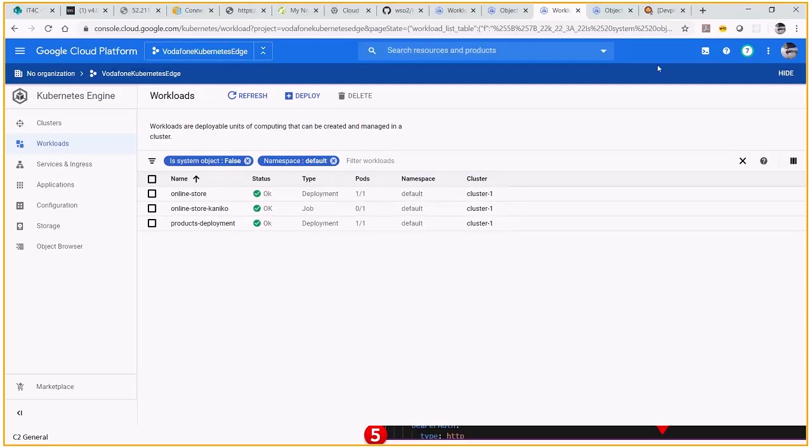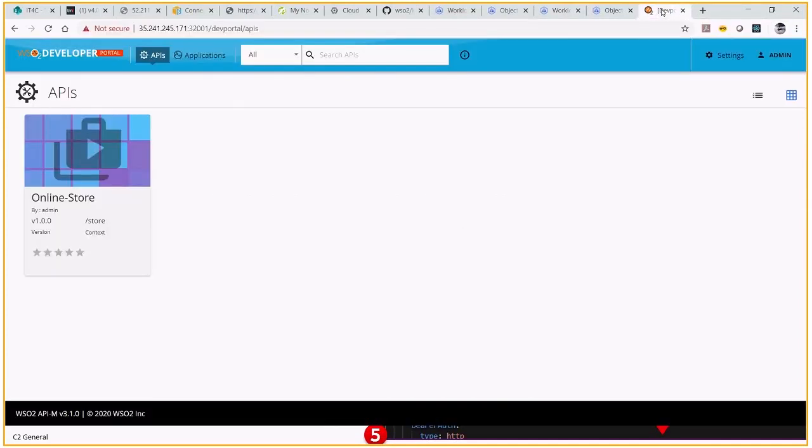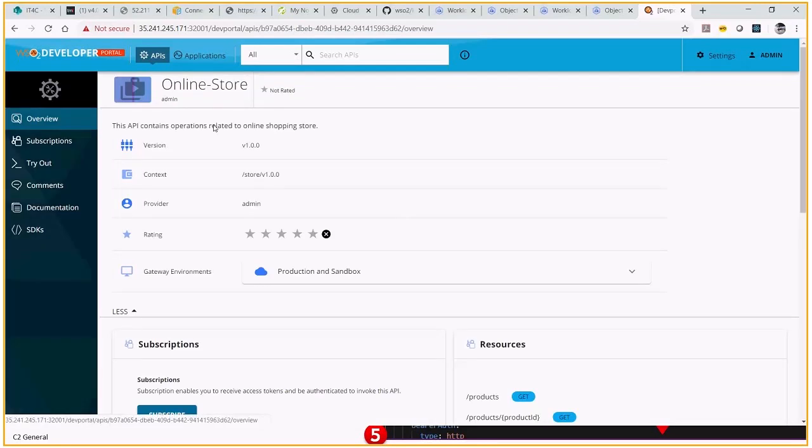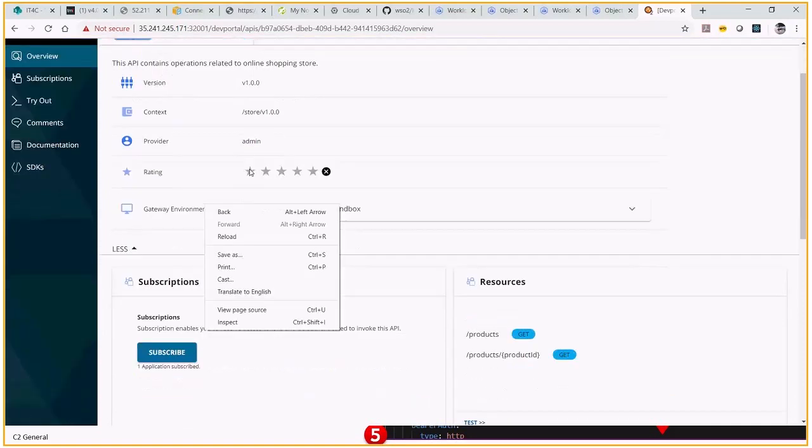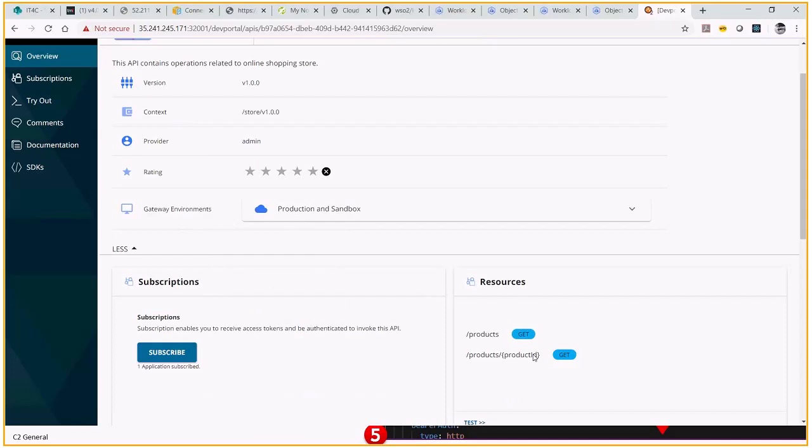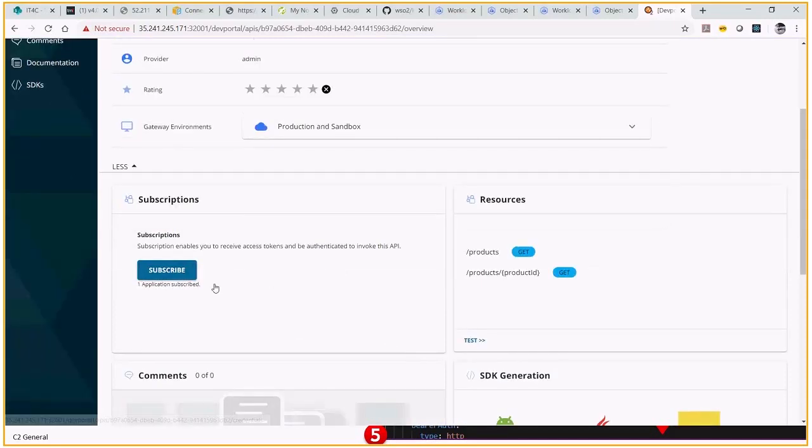And so if I then go into the developer portal, which is part of the API gateway, I can see my API has been deployed. I can click on this online store API, and this is where it has all the functionality you'd expect in an API gateway. So it's letting me see the details of the API. It's letting me see the resource endpoints. It's letting me build subscriptions. So basically, I can go and create a token for someone else to get access to the API.